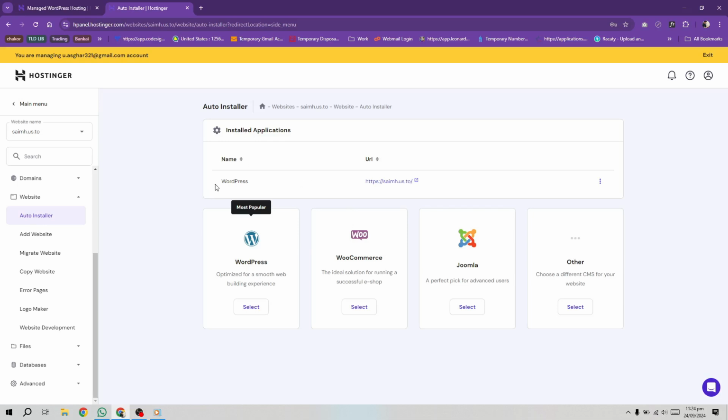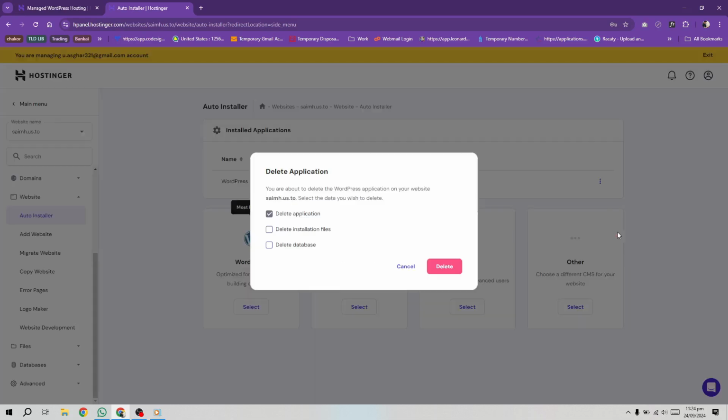At the top of the Auto Installer page, you'll see a list of installed applications. Find the WordPress installation you want to remove. To the right of that, you'll see 3 dots. Click on the dots and a menu will appear. From here, click on Delete.